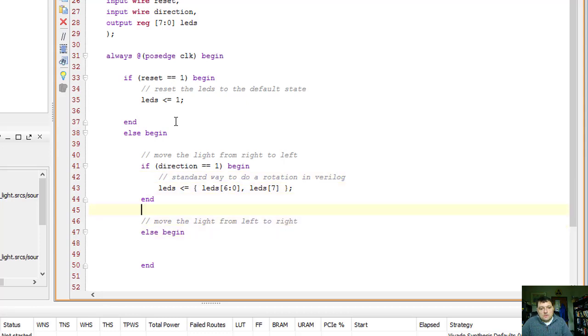Similarly, I can now rotate from the left to the right, and as you'd expect, I hope, the most significant bit is going to move one position down, and the 0 is going to wrap to become the most significant bit. So then we're going to fill in LEDs of 0 concatenated with LEDs of 6 to 1, and so this is a 7-bit field here. They're shifted down one position.